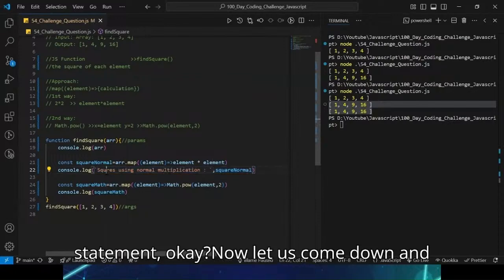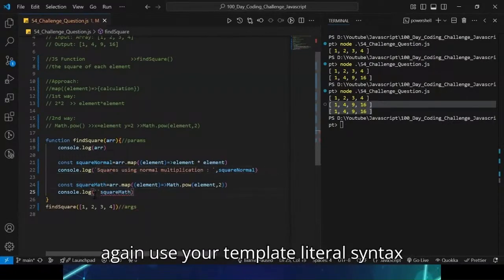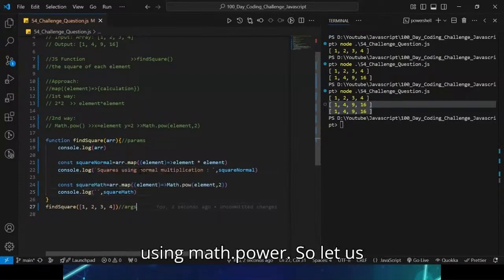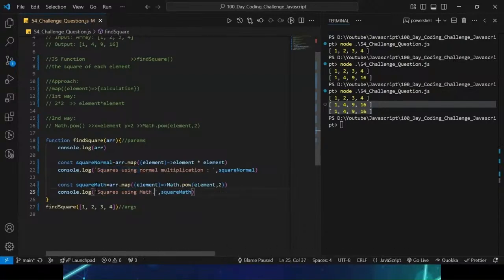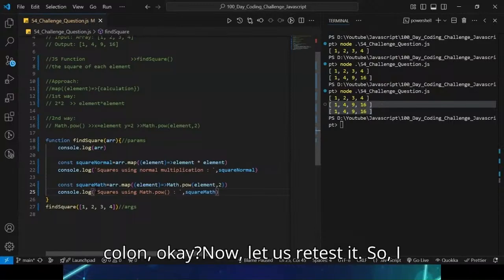Okay. Now let us come down and we will improve this also. We will again use template literal syntax, and we will write here "Squares using Math.pow". So let us put it over here like this, and then a colon. Okay. Now let us retest it.